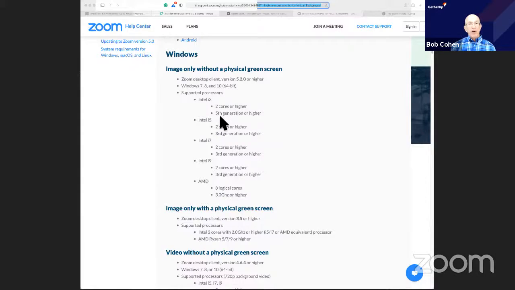Now this is about a 5-year-old computer. I have a daughter-in-law that has an 8-year-old computer, and her computer doesn't support virtual backgrounds. But I have a 4-year-old computer myself, and it supports virtual backgrounds just fine, because I have a pretty fast processor. So the speed of your CPU, your processor, makes a difference in whether it will work with a virtual background. That's the main thing about this information.